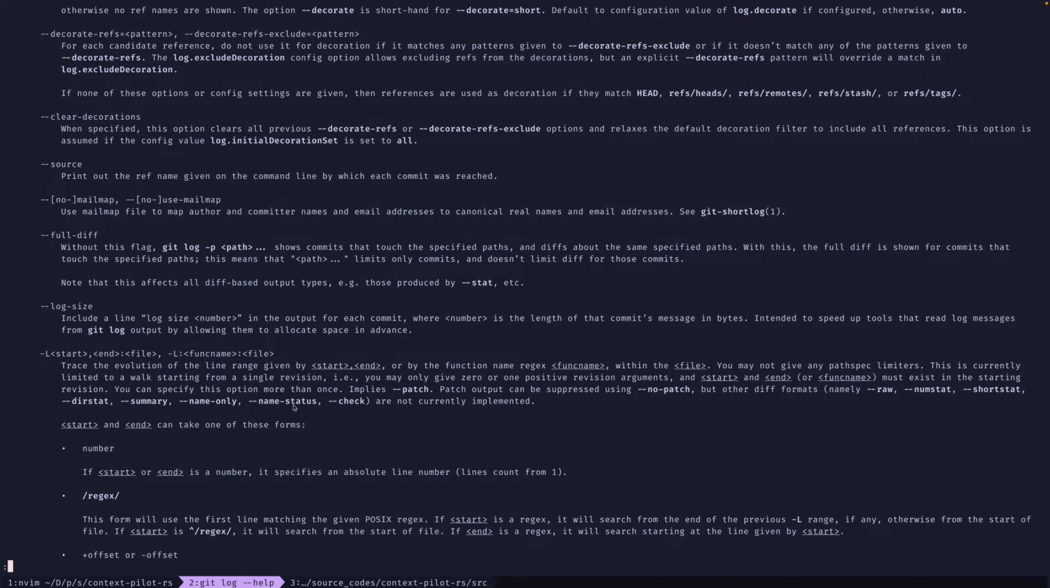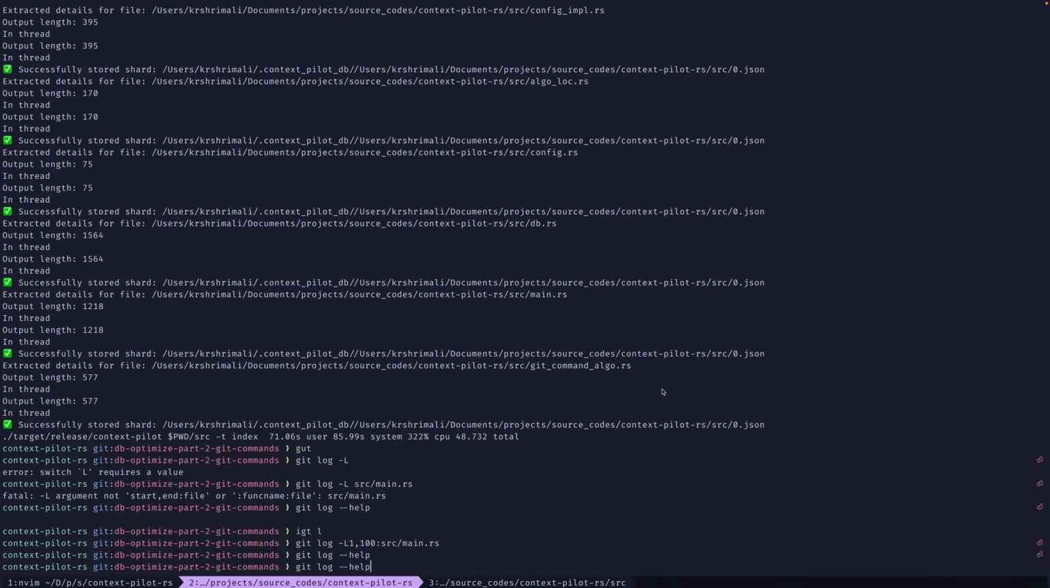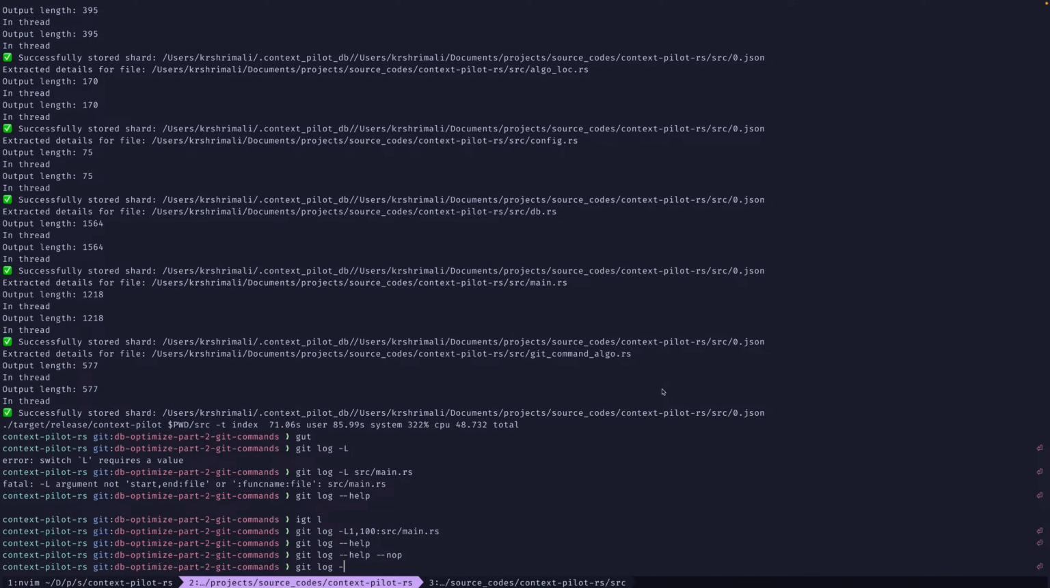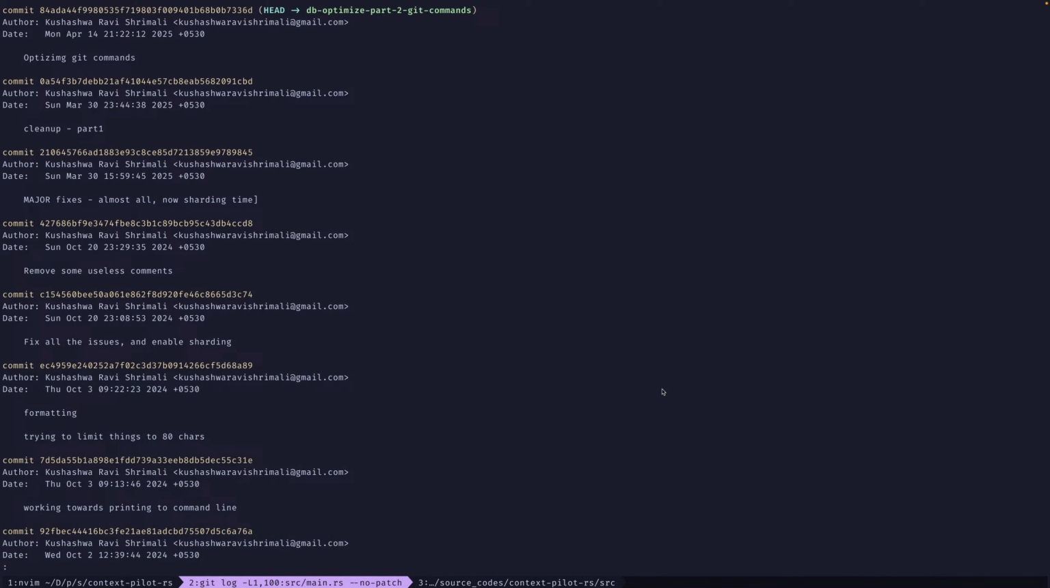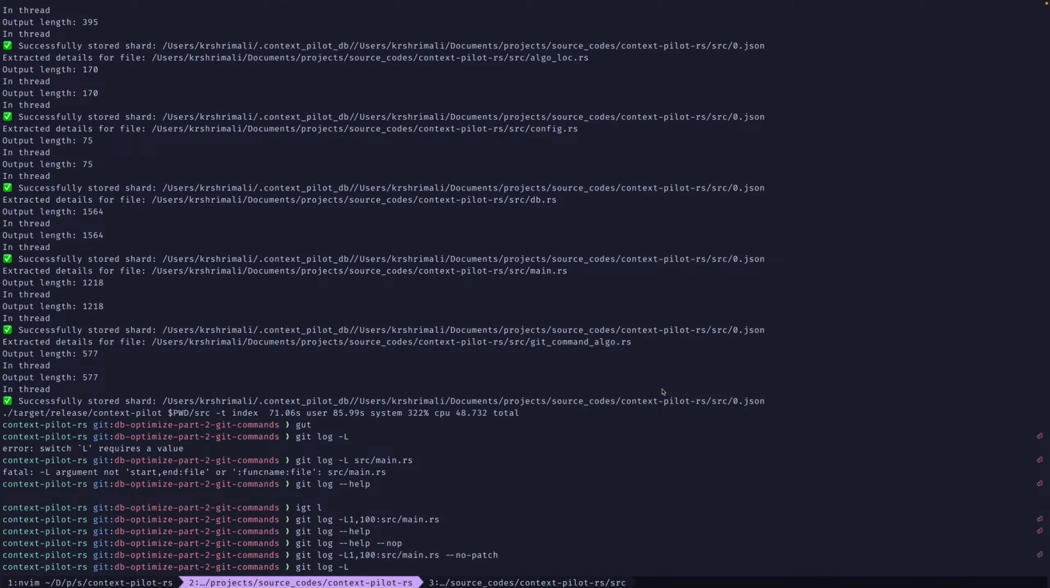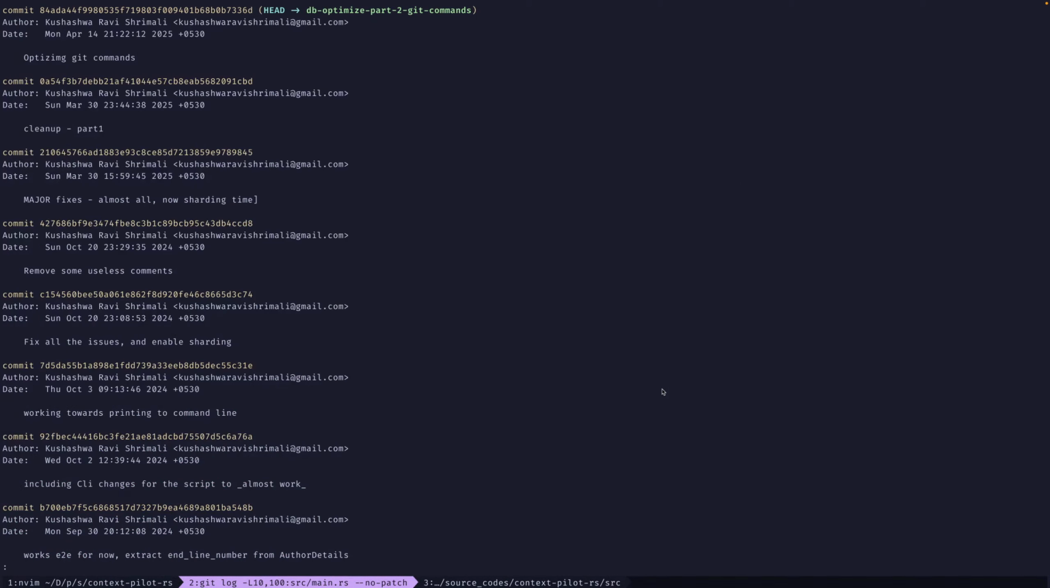So what does it do? Yeah, I want to also see diff formats. Okay, let's do no patch. No patch, so I don't want to see the diff. Yeah, there you go. Right. So let's say if I change it, does it change?